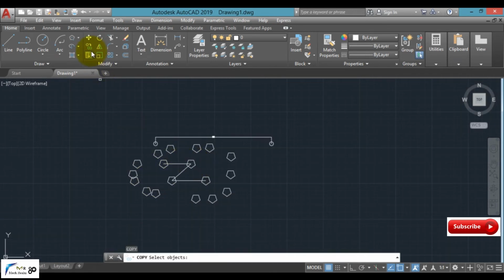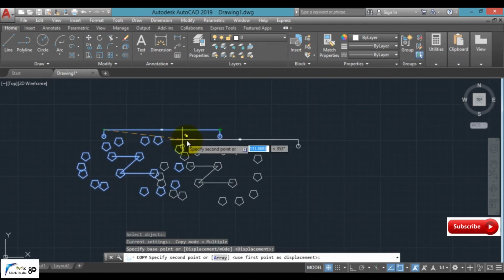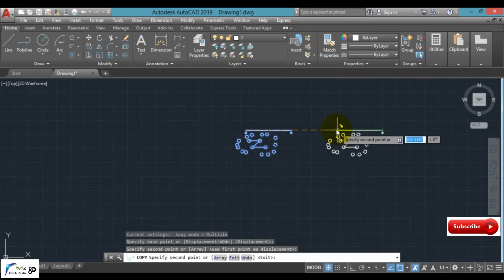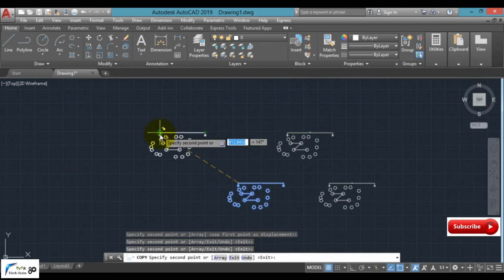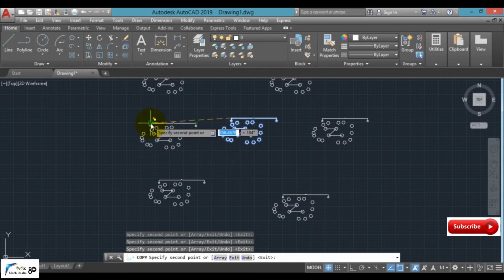Press CO enter or simply select the copy command. Select the whole object, press enter, select a base point. The base point can be any point from where you pick the object and place it in a next position. Clear? In this way we can select many items, that is an infinite number of items to an infinite number of points.